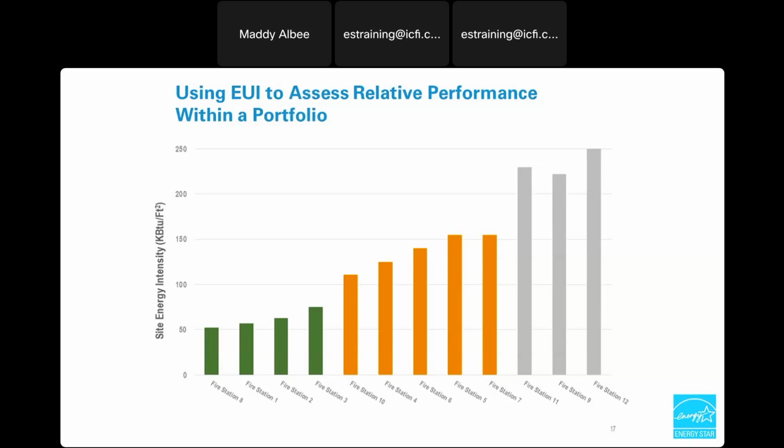They could also identify the best practices in the better performing properties. So in these green fire stations on the left, they could identify the best practices at those fire stations and apply them to, and almost replicate those best practices in, their other fire stations, almost as low-hanging fruit opportunities. So by using the Portfolio Manager tool consistently, they could verify whether the changes they made were having an impact over time, to see if those changes were actually working.